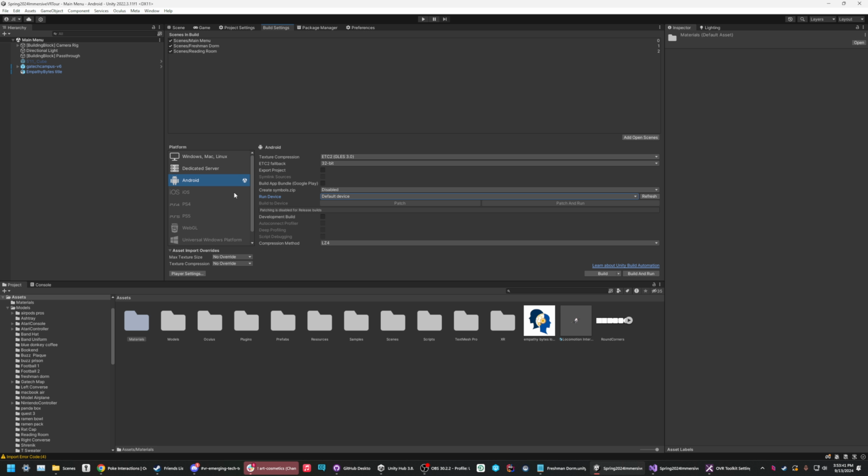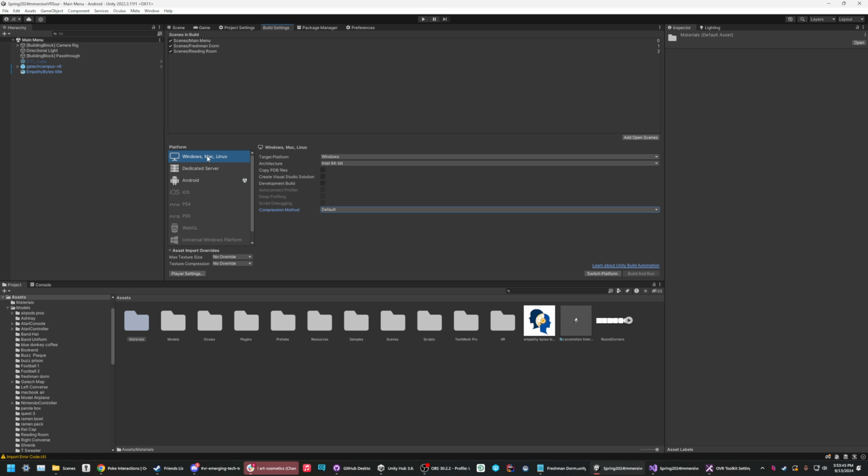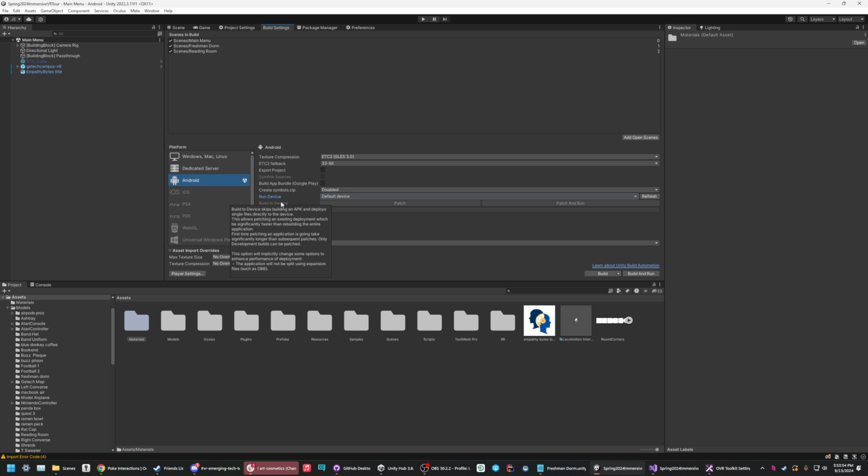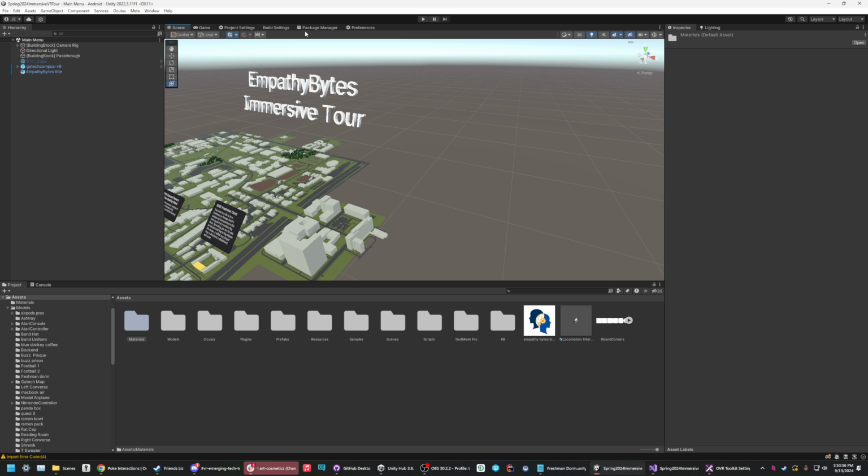This platform is just for building, like packaging the project into an app that someone can open somewhere else. So we're not building for Mac, so you can just leave it on the Android platform all the time, and it'll still work when you run the editor.